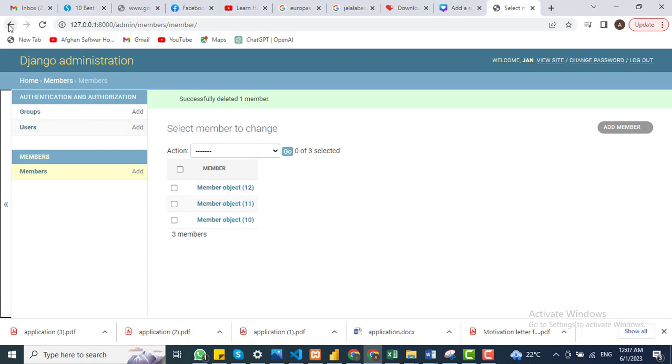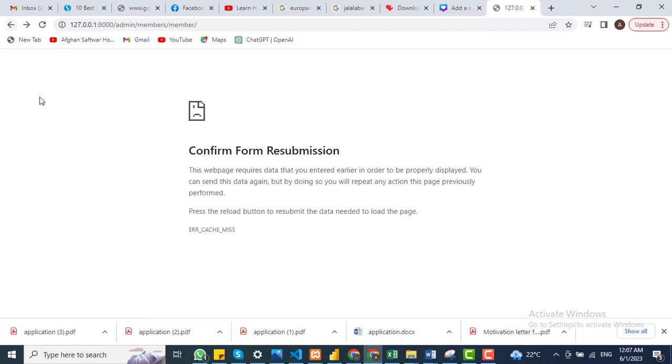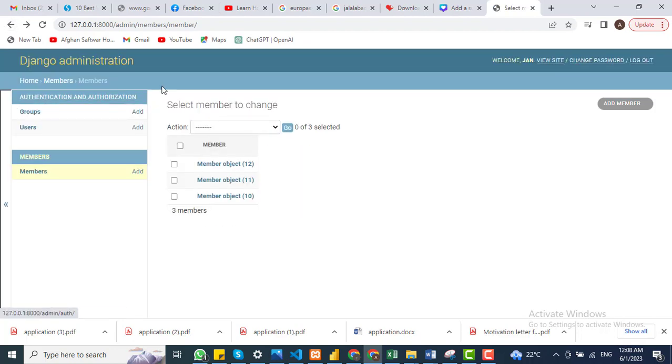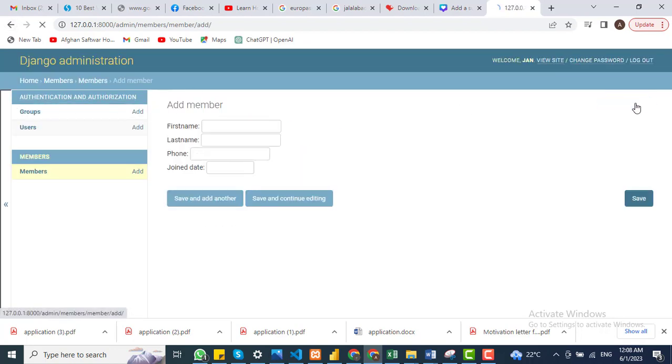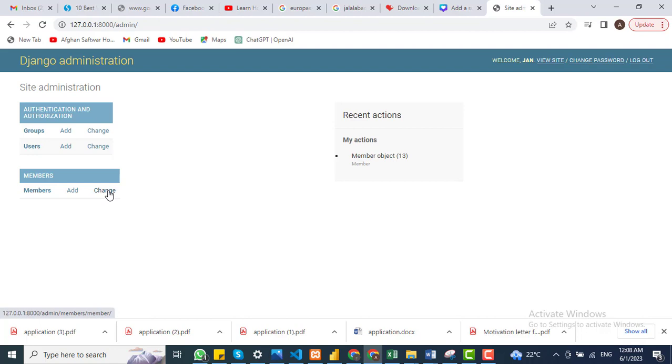Then come back. So we can add a member as well. From here: first name, last name, phone number and join date. Then we can save them. Then we can add from here as well. Okay, and we can change the member as well.